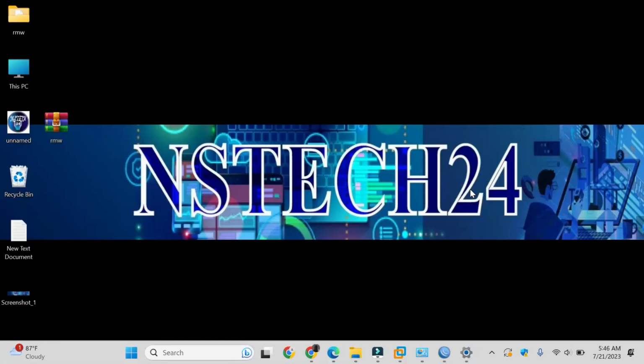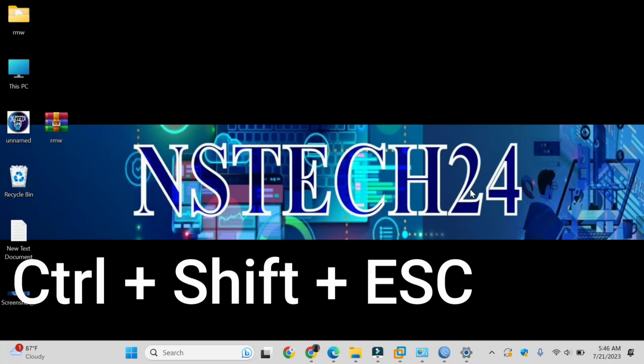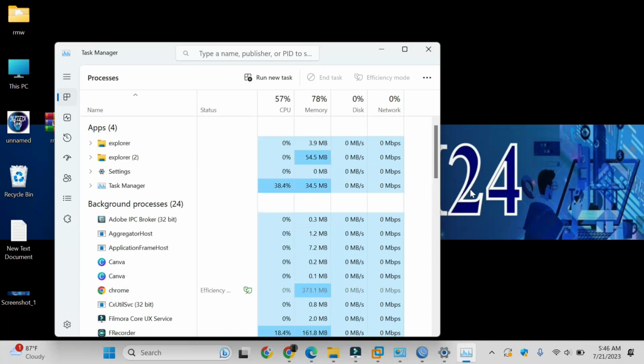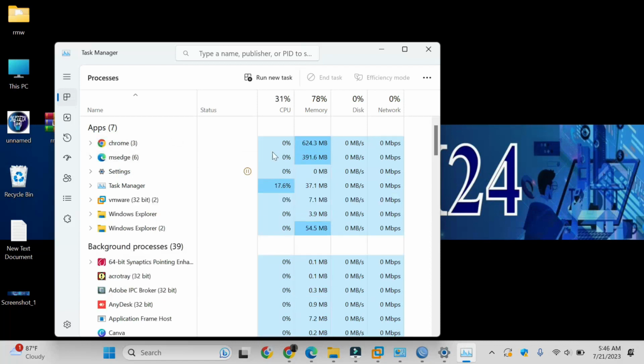And Windows feature 4, click on Control Shift and Escape for Task Manager. Control Shift and Escape, look here, Task Manager easily.